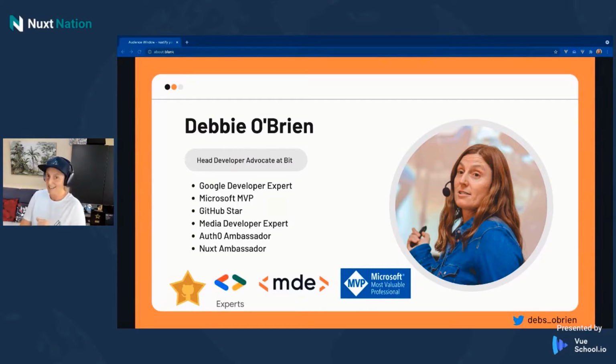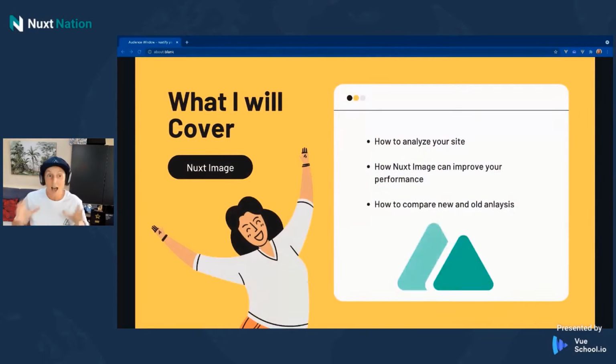Let's go to the next slide, because what I'm going to do today is cover how you can analyze your site. I'm going to show you how Nuxt Image can improve your performance with your images. And I'm going to show you how you can compare new and old and analyze the two together.